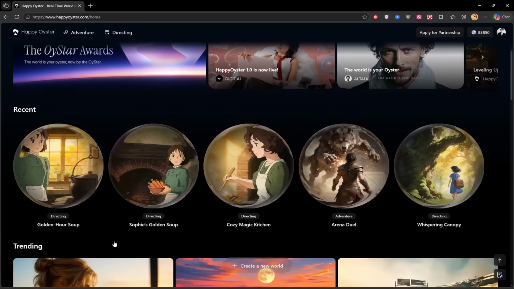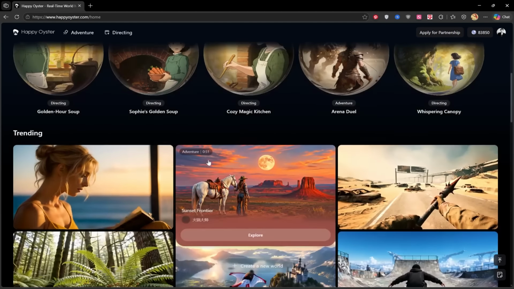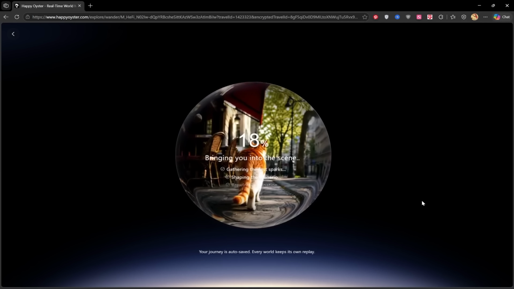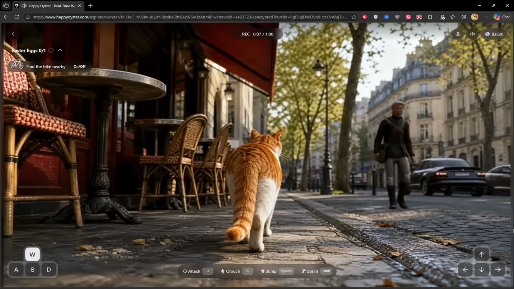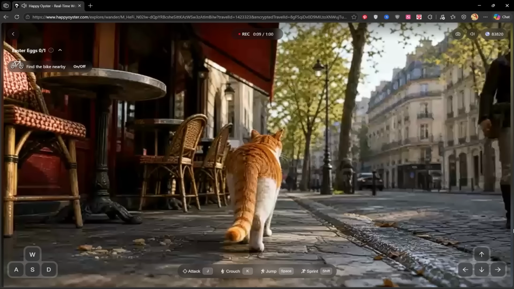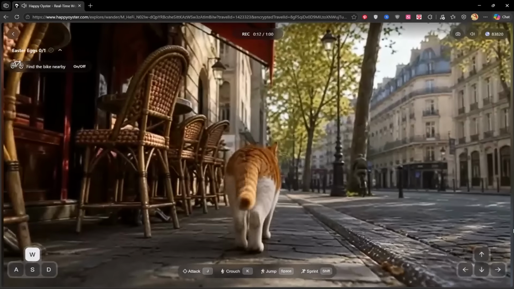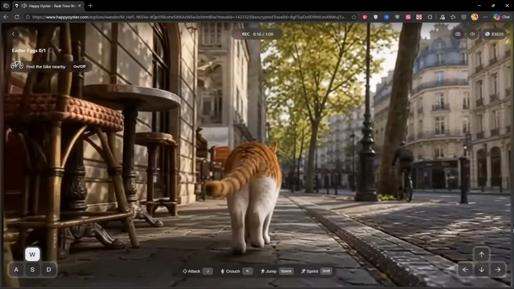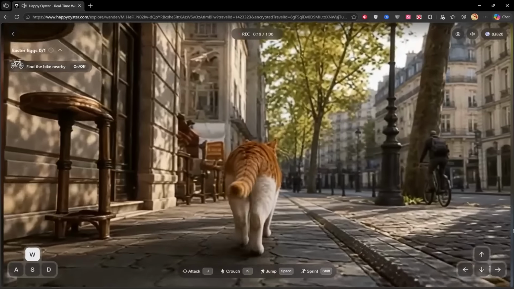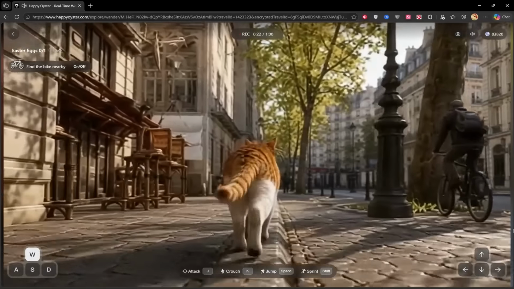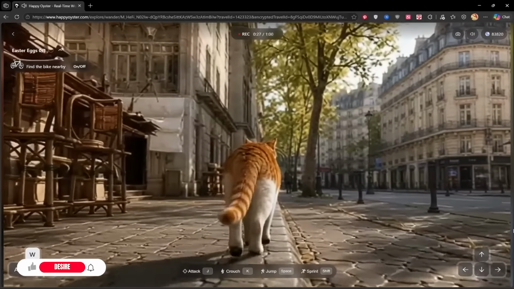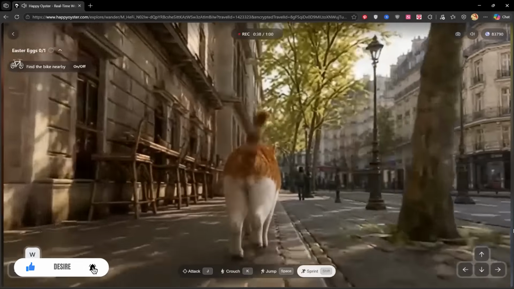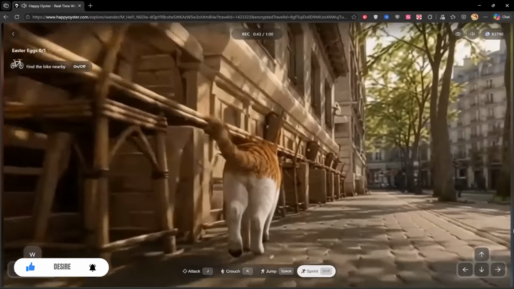Out of the default presets, I'm going to choose the Persian morning template to see how it looks. I'll click Explore, and after a short load, our world is ready. Look at this. It has generated a fully interactive, living 3D environment. You can use your keyboard, arrow keys or WASD to move around and, in this case, control the cat's movements. The most amazing part is that everything is rendered dynamically in real time, giving you absolute control over your surroundings. It all responds to your inputs.